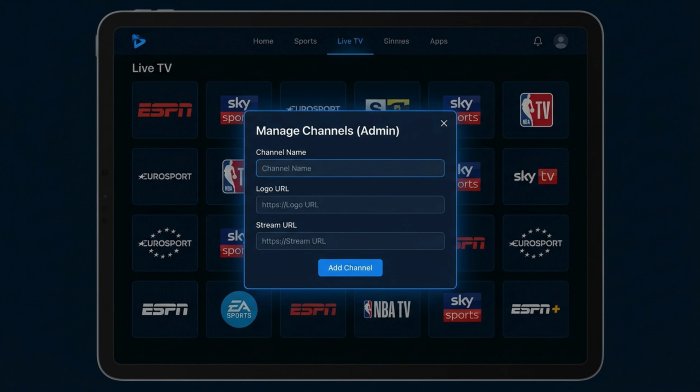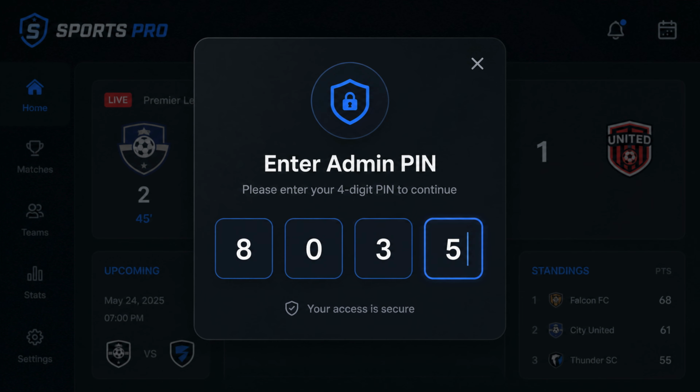Now also, if you want to add your first channel on your own blog, you can click on the live TV tab in the bottom navigation. You see this is the second option. You see the manage admin button, or you can manage the admins. The default pin is 8035. Okay, and the stream URL, where do you get the stream URLs?